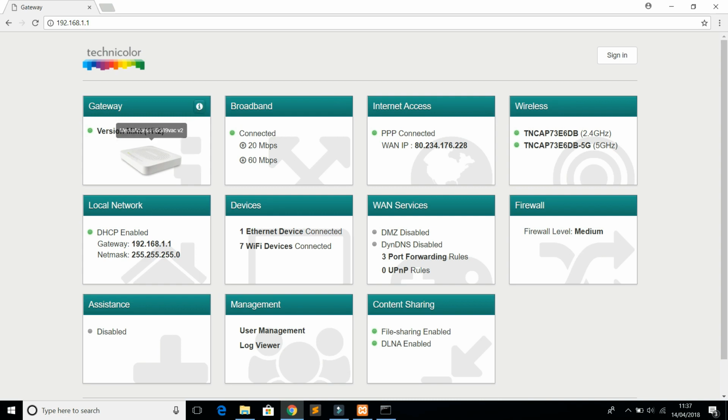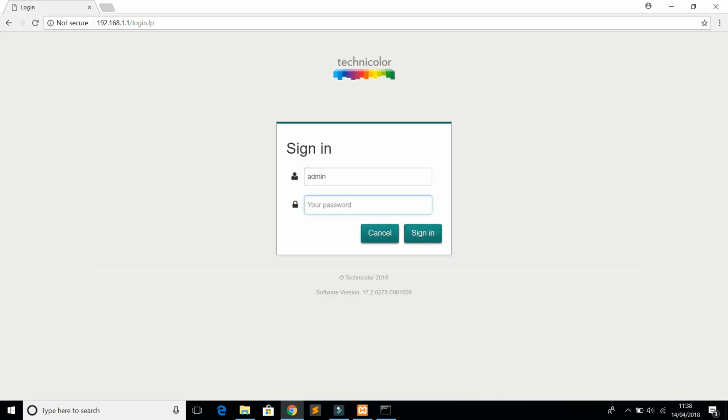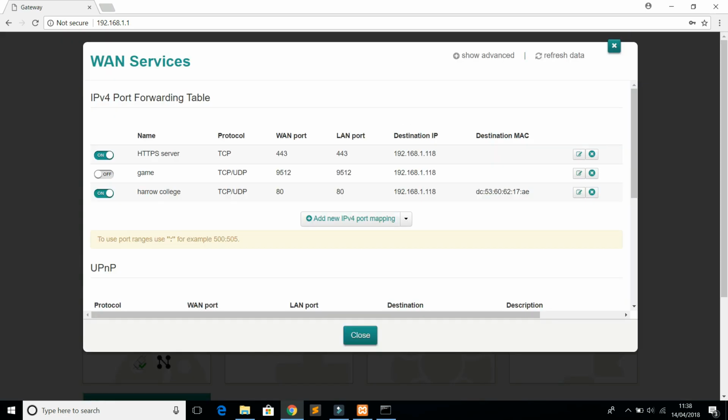Once you open your WAN services or any other service on your router, it might look a bit different, but what you want to do next is, I think you're going to have to log in to your default gateway. Most usernames and passwords are admin, but I've changed mine to something else. Once you're done signing in, you go back to WAN services, and obviously we're going to be looking at the different ports we have open. So right now I have a port open called Harrow College, which I'm currently using for my websites. It's open on port 80 to allow localhost connections to my computer.